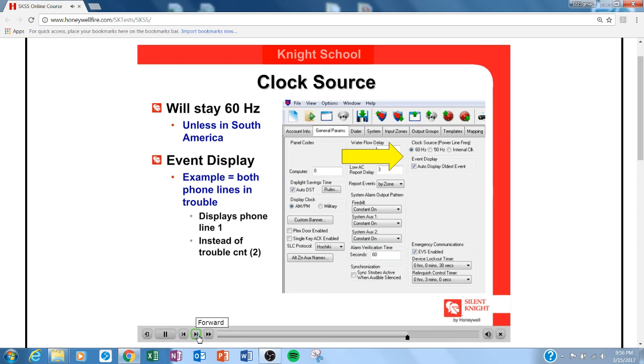Right below that, you have event display, auto display, first event. And here's what it means. Let's say, for example, you have 2 phone line troubles, phone line 1, phone line 2. Normally, you would see trouble, CNT, which means count, 2, then you have to scroll down. If you have this option selected, phone line 1 would display automatically on the top line, and then you'd see that it was 1 of 2 troubles.